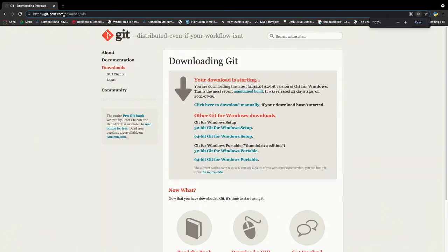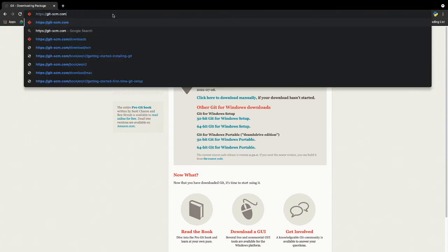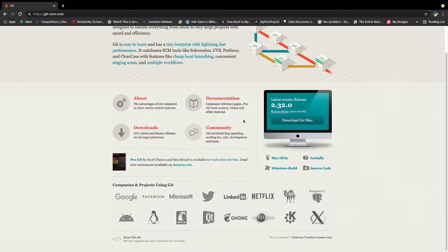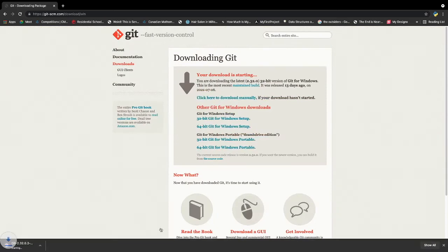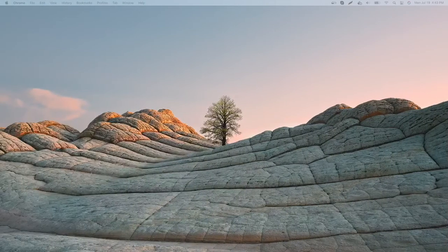git-scm.com. Let me go to the initial website. Over here you're going to get a downloads button, and you can get a Windows build, so you just click Windows, and it's going to start up a setup wizard. Go through that setup wizard, and then you should have Git downloaded. To check that it downloaded correctly, just type git into your Git Bash, and it should work.